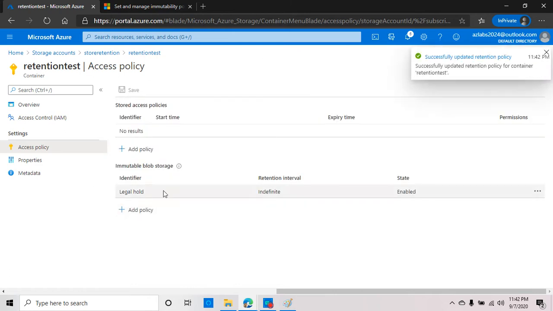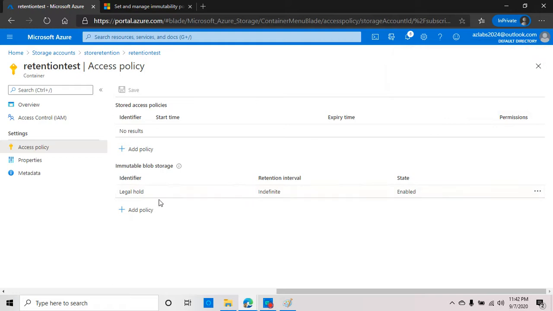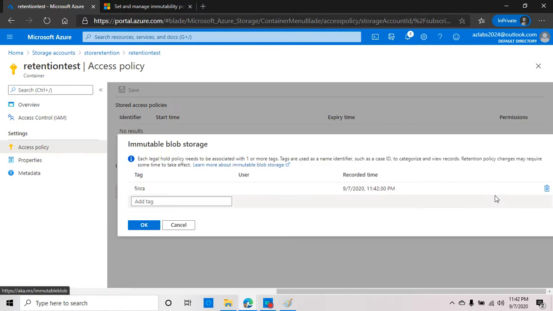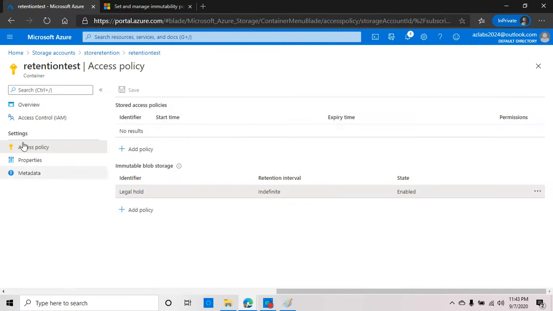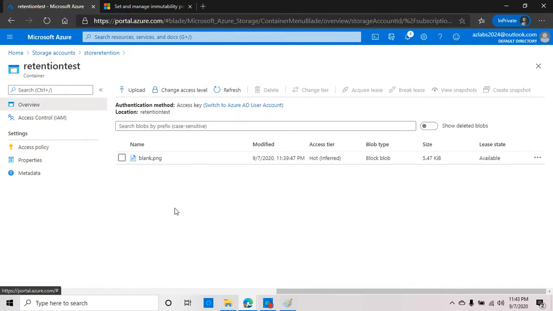Okay, so now what happened? You got a legal hold policy, and that's so simple. So all I did was come over here, click under add policy under the immutable blob storage, and say okay, add a policy. It says retention interval is indefinite, state is automatically enabled. If I click on it and click edit, this tag I can delete. But before I do anything, let's go back to the container.